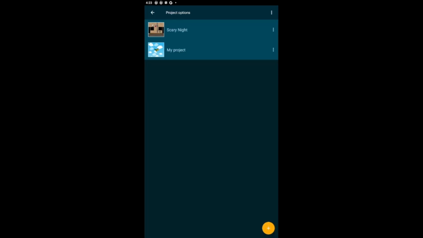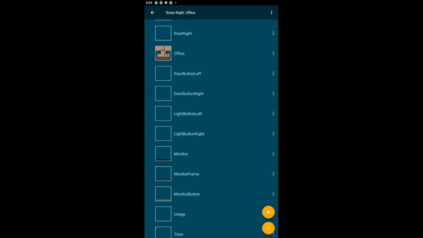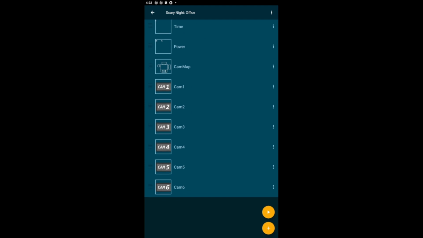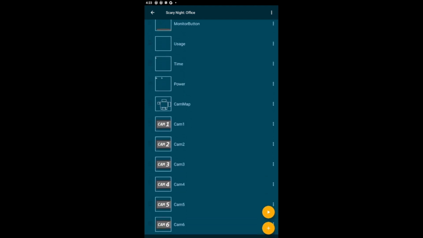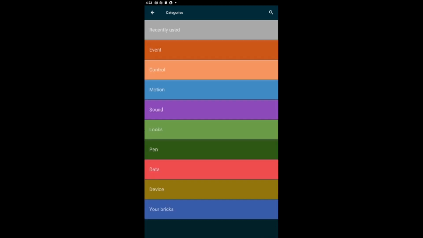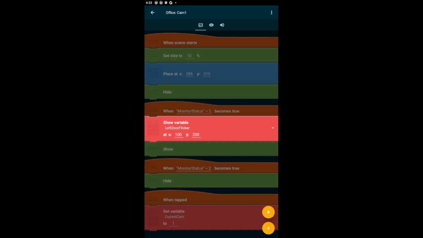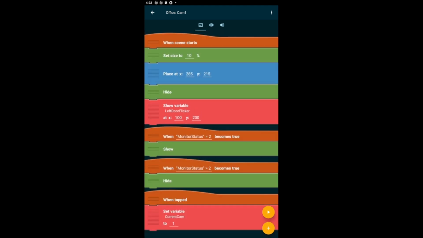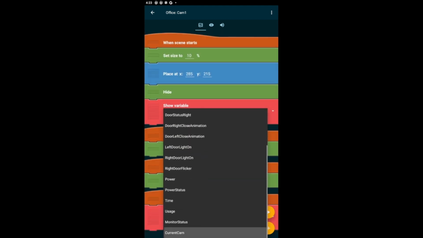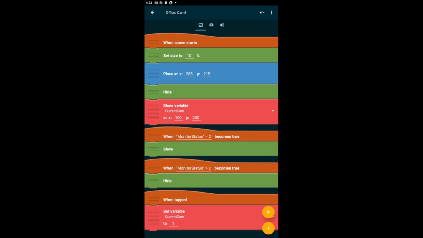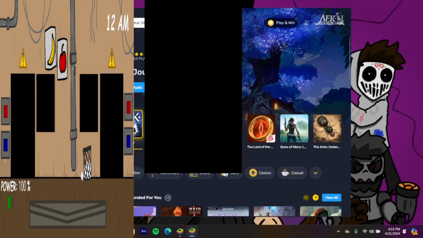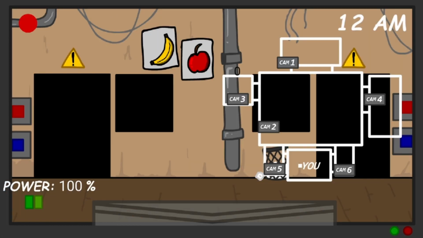It crashed. Alright, because this application is stupid, it deleted all my progress, so we're going to try it again. We're going to show variable. Yeah, show variable, current cam. And then it should work when you open up the camera. Okay, so I think that's the current cam. Yeah, there we go, see?